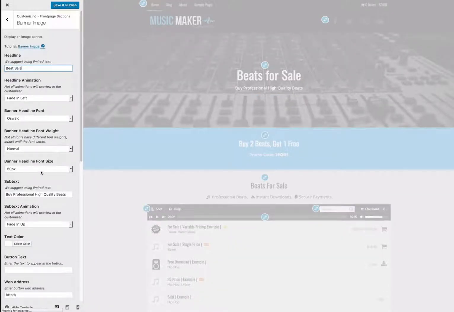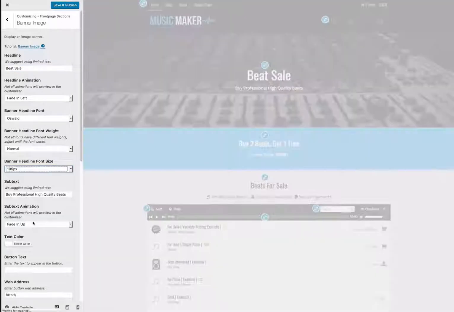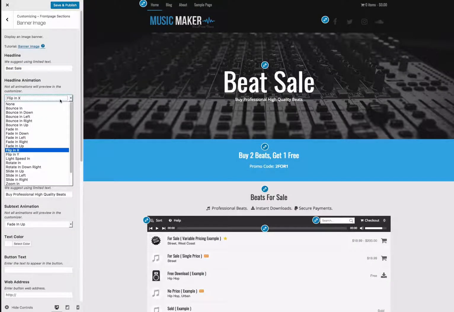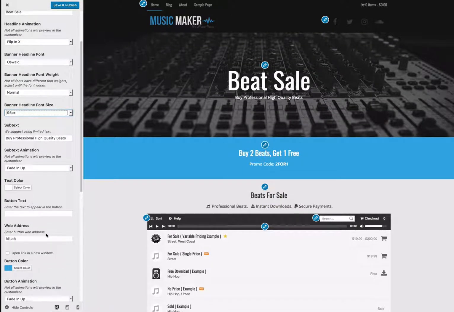I'm going to change the headline. I can make the font bigger. You can change the animation. I want to point out that animations will not always load in the customizer because there is a little loading time. But if you select one and you publish it and you view your site, you will see the animation. You can change the banner text color. If you do want the button, you can change the button color.